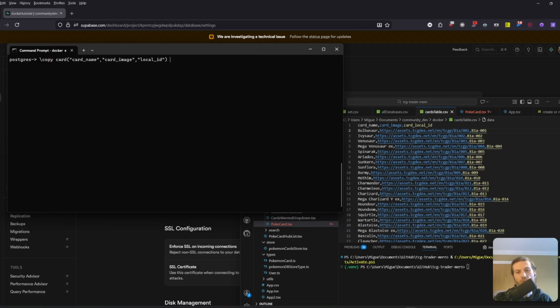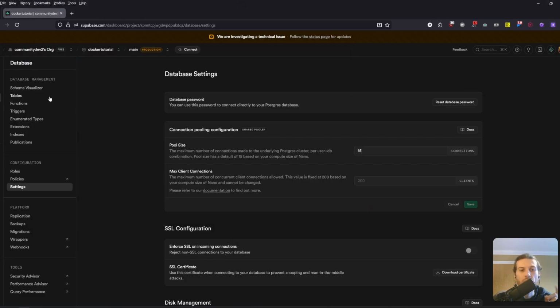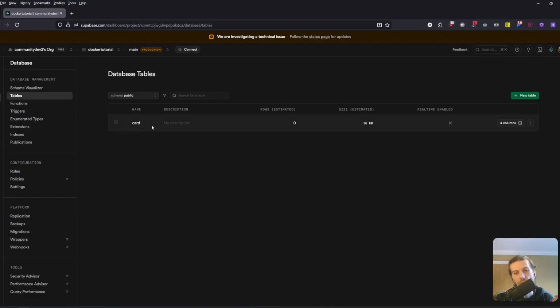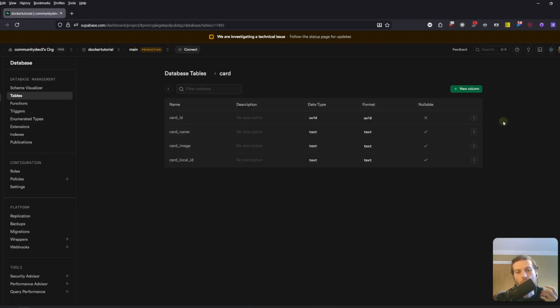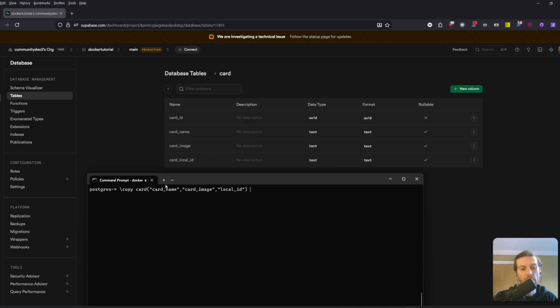So why are we doing this? The reason is we have 3 values on this table. However, in our table that we have created online, as you can see, we have 4 columns, okay? What we're going to write is copy card, and then we have to make sure that we write all the column names that we have, okay? And I have to match the name exactly as it is in our file that we're uploading.